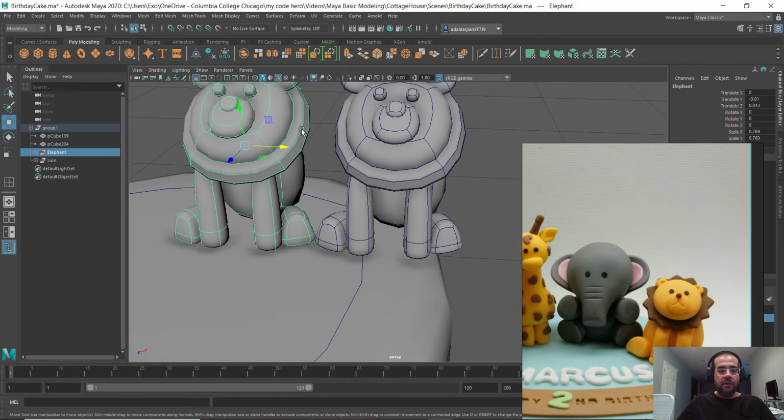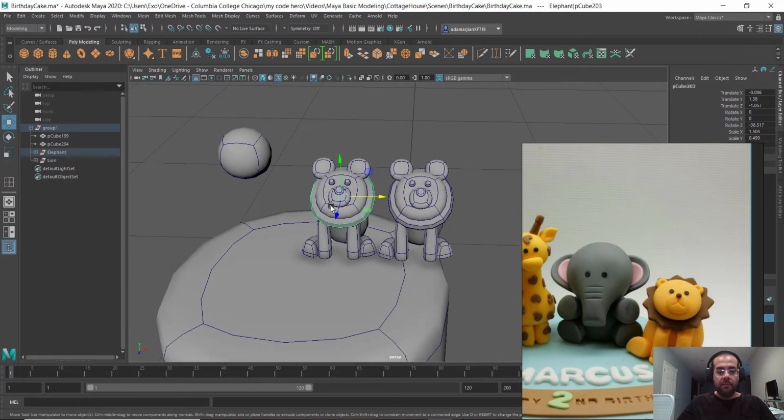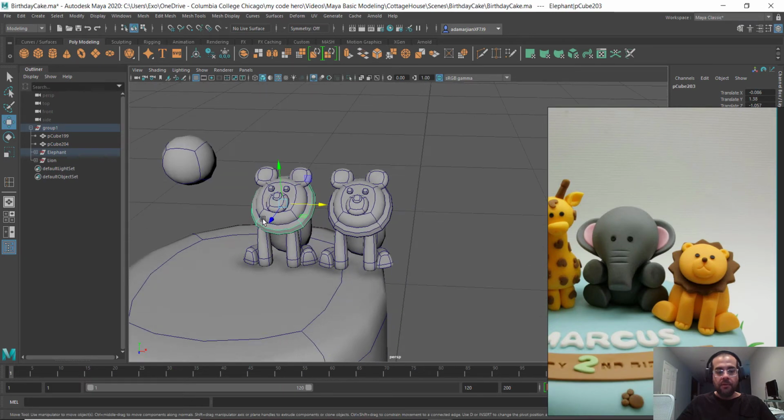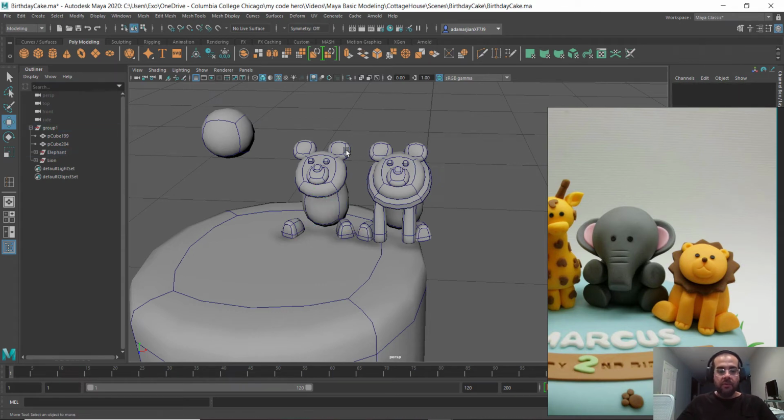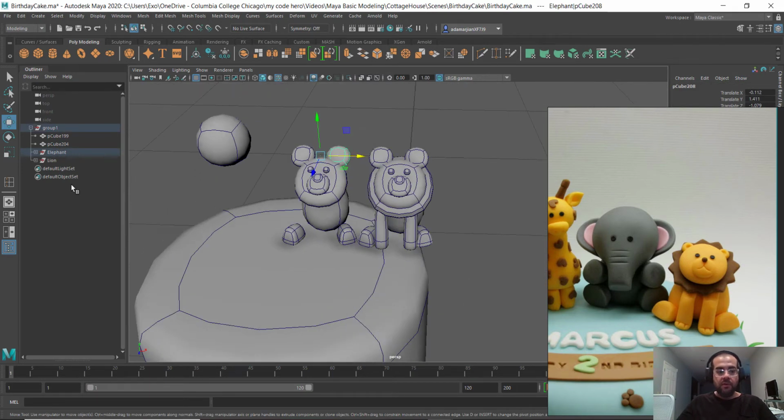We don't necessarily need this main group, but maybe I can use it. Yeah, we don't need it. So let's go into our elephant here and start taking out parts we don't need. I don't need this, and I don't need these two front arms. I could probably use this for the ears, which would be kind of cool.